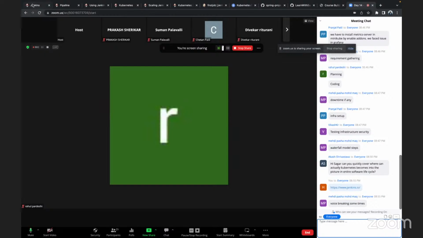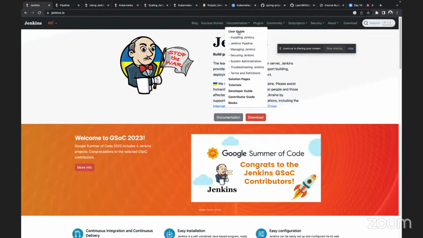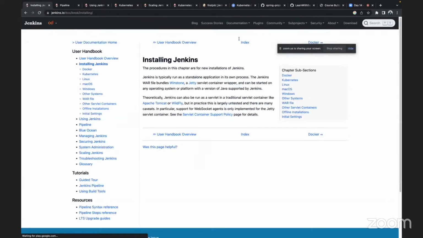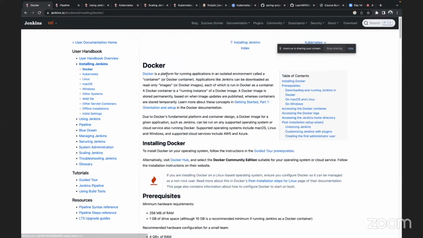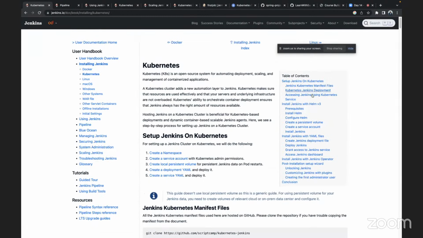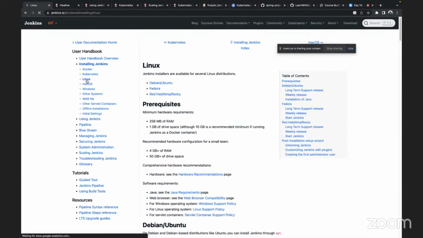Okay, so we are going to check Jenkins and set up Jenkins. You can see there are so many options available to set up Jenkins. You can use the Docker method. You can see Kubernetes. You can deploy it using manifest files, or you can install Jenkins using Helm v3 as well. You can install it standalone on Linux, macOS, Windows.